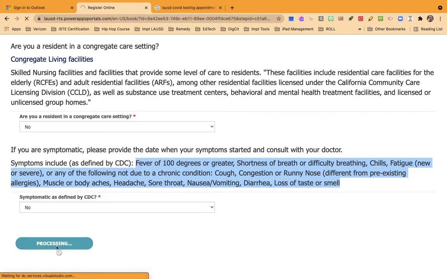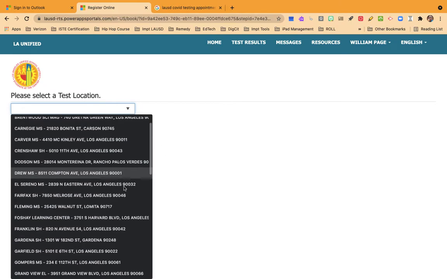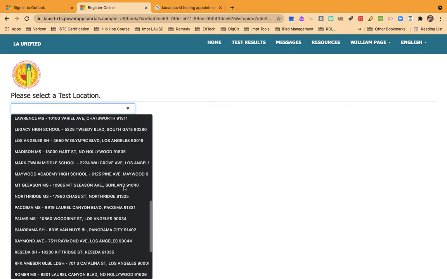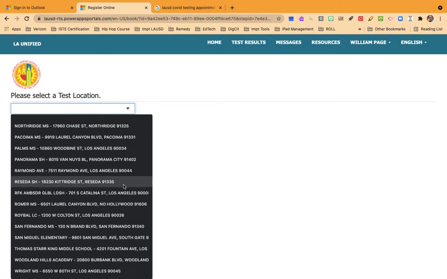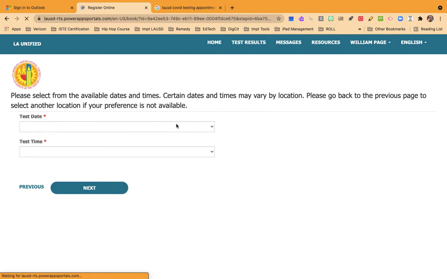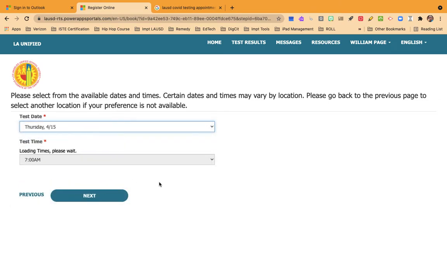And now I'm going to be taken to the opportunity to actually locate a test location. The test locations, you can do the drop-down box and you can see there's plenty currently. So wherever you live, there's probably someone somewhere near you, but we also have a site at King Middle School. So you'll go to King Middle School or wherever else you choose, you'd click processing. Then you would click the test date. Now I'm going to actually be scheduling this for Thursday, and I'm going to schedule it for 2:15 if I can get that appointment time.